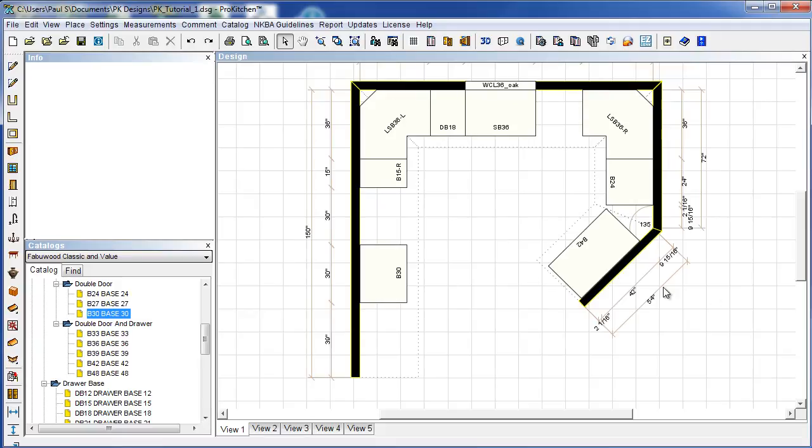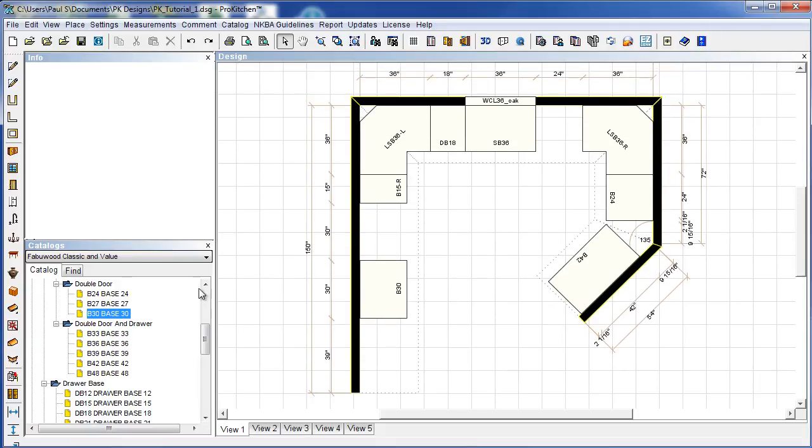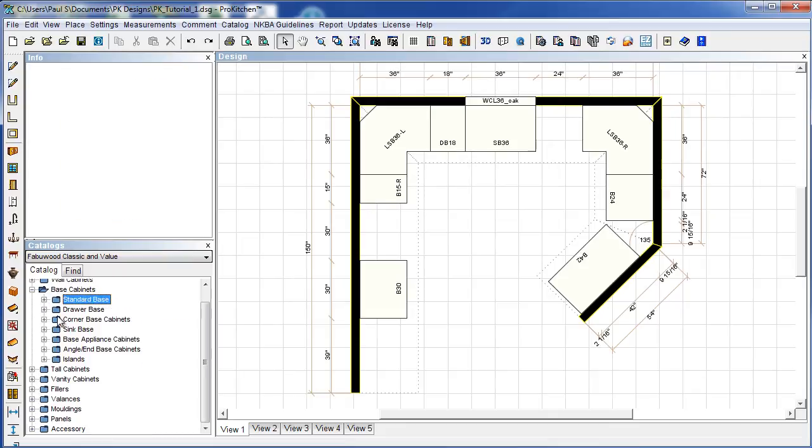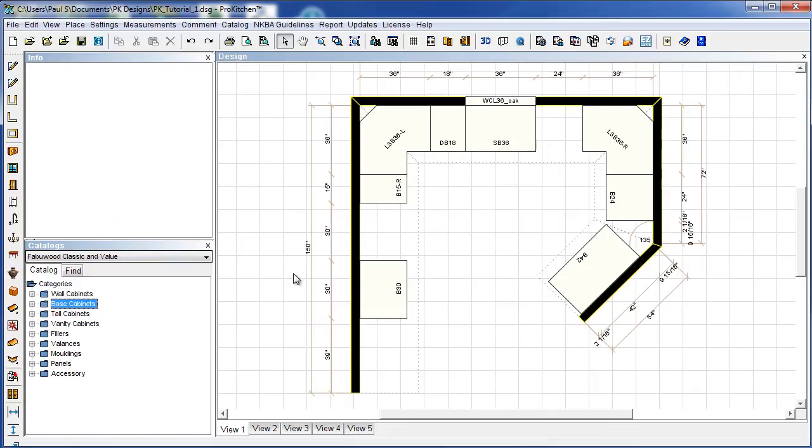I want to zoom out just a little bit so it all fits on my screen. Now I'm going to come back in here and I'm going to close some of these because I'm done using them, because I have basically all my base cabinets set. And so there's everything set here. Now I am going to go in and start working on my wall cabinets.